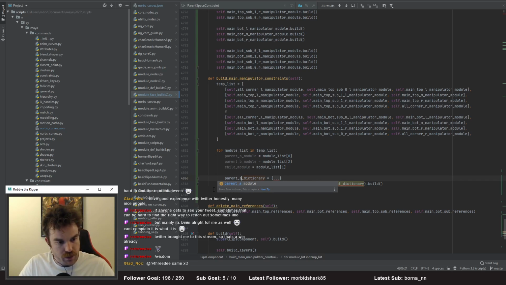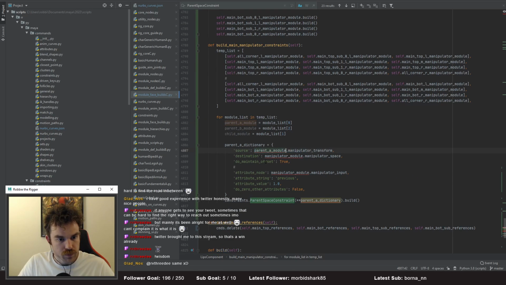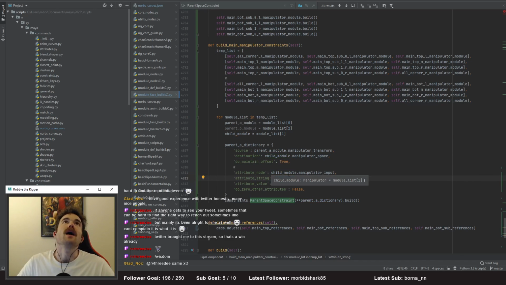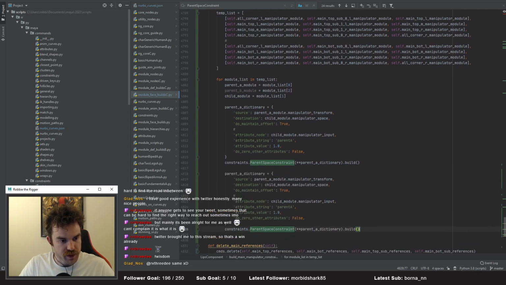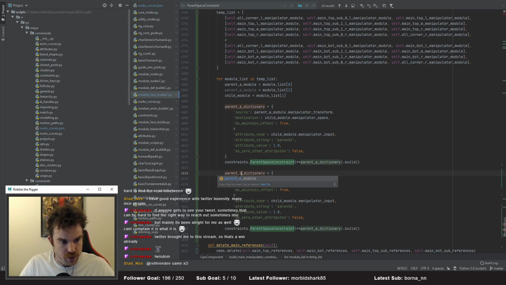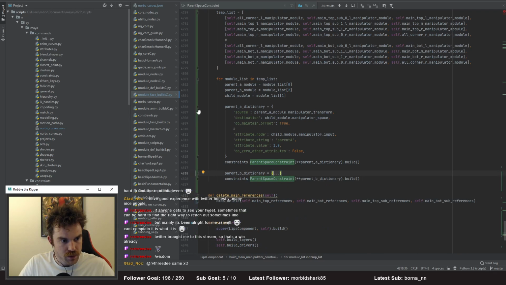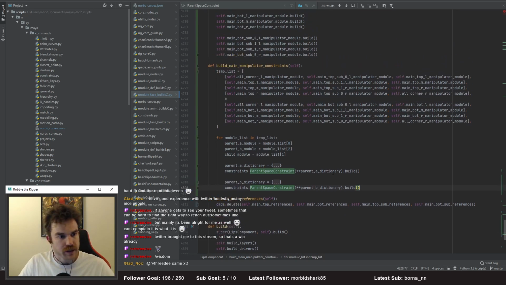Parent A, dictionary. Got that into the child module. Oh boy, how do I want to call this? This probably isn't one. We can just call that parent A. That's fine. So if all of this works out the way I think it should, this should be a really quick way of parent constraining all of those manipulators, the sub-manipulators in between all the parent ones. I think. Let's see how that goes.